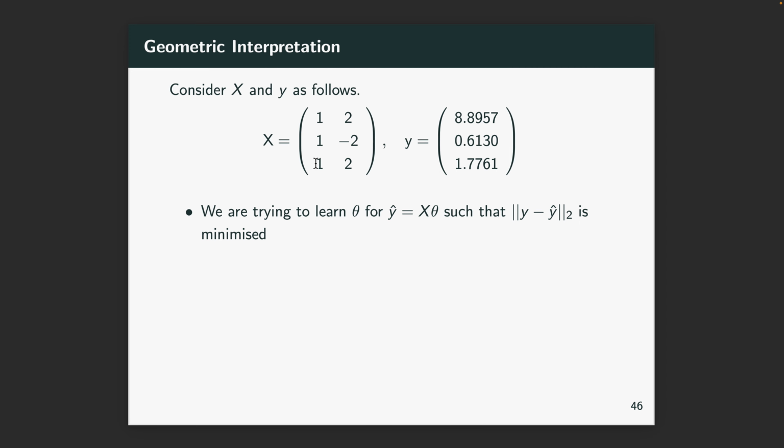So in this problem setup, what we are trying to do is to learn a theta such that y hat equals x theta, which is our estimate on the training data, such that the L2 norm of y minus y hat, or the square of the L2 norm, is minimized. Y minus y hat is also our epsilon vector. We are trying to minimize its L2 norm, which is what we have already seen earlier.